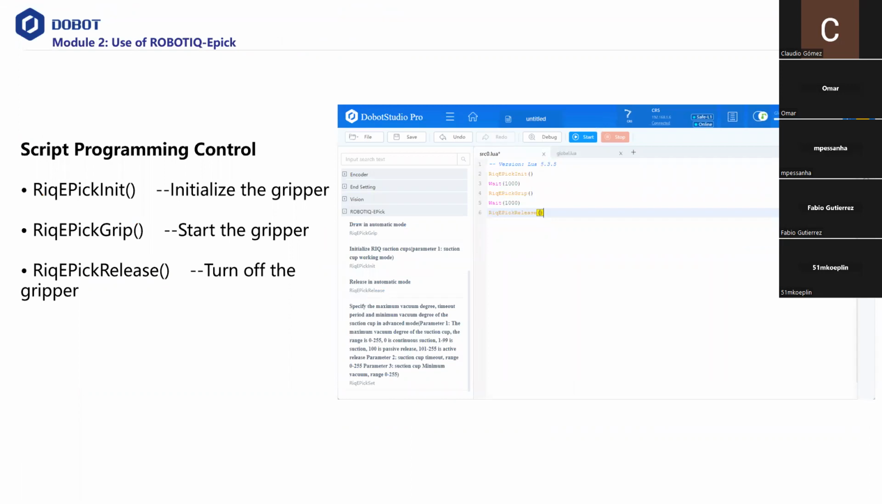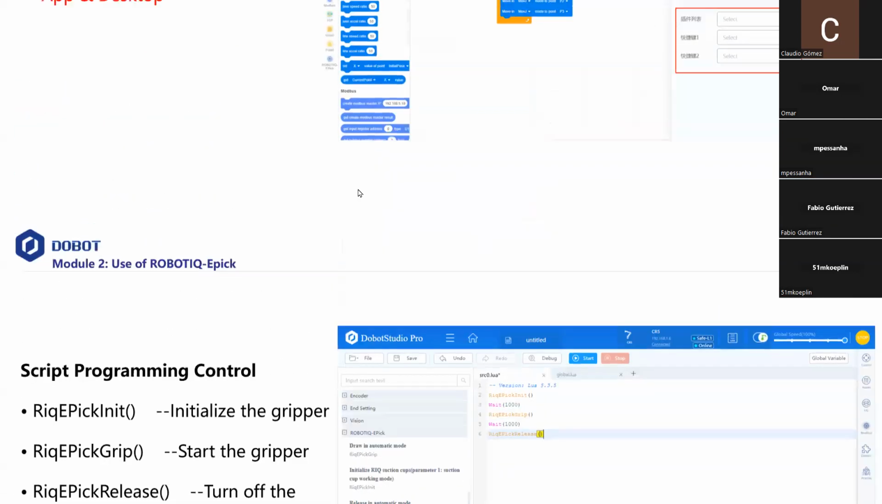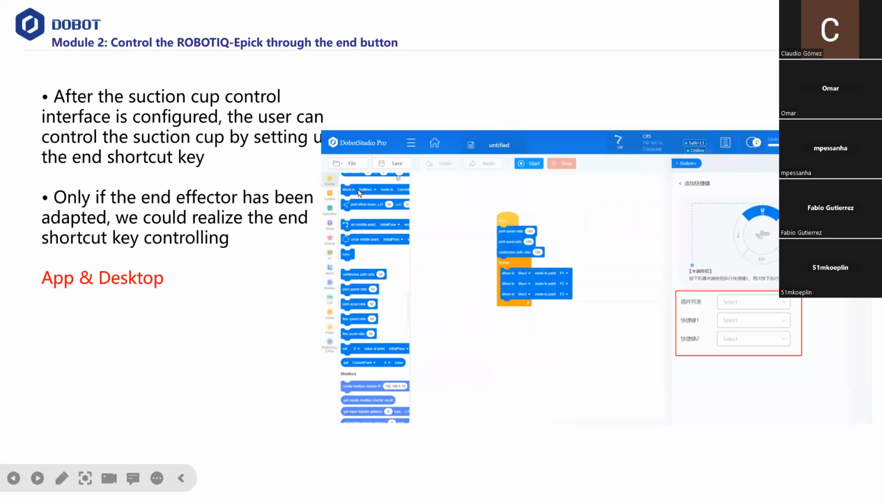Okay, let's talk about script programming control. Now, how do we pick, initialize the gripper, start up the gripper, and turn off the gripper? Okay, what is the difference between this and that? The difference is we are trying to do the same thing. We're trying to control the end effector, but in a different language.